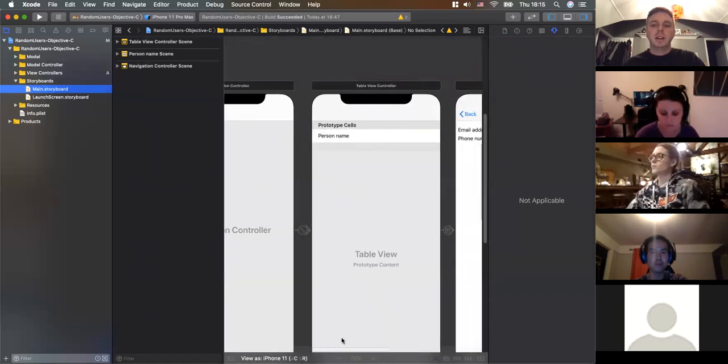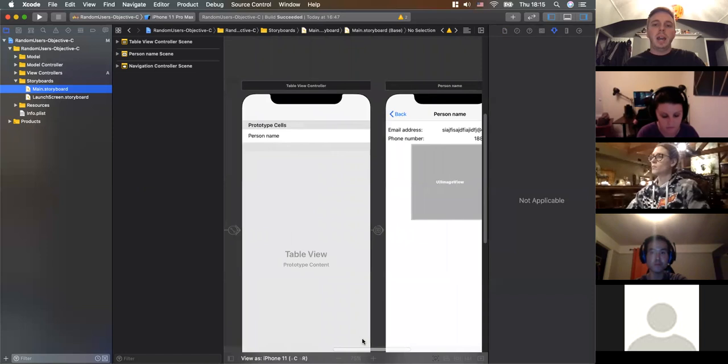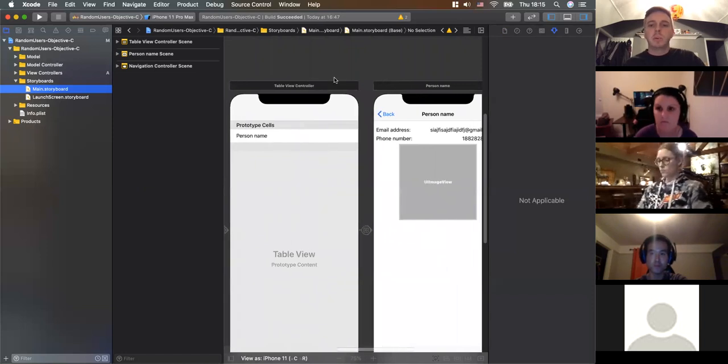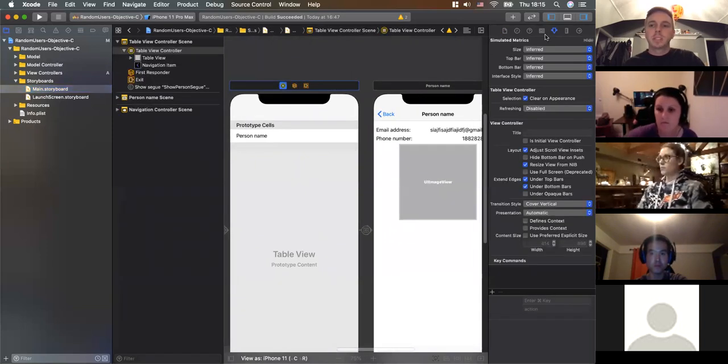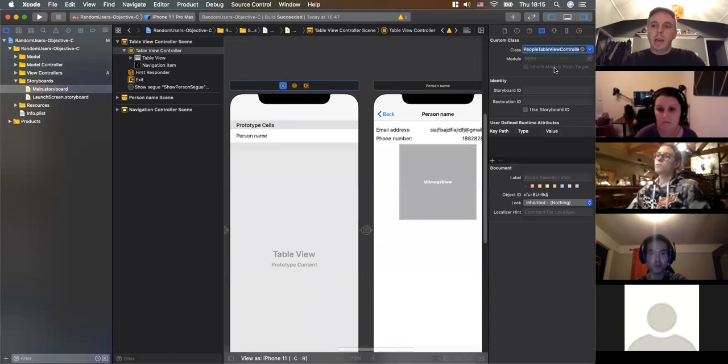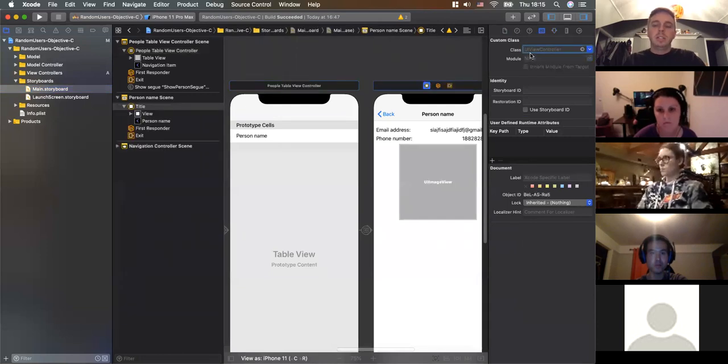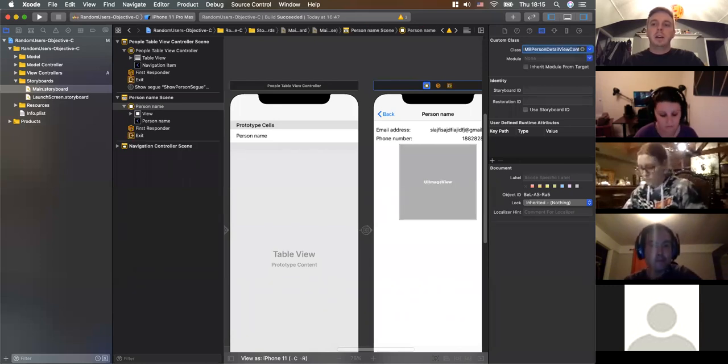Because in the best case scenario, you set up your UI and wire it up, and then you don't have to come back to your storyboard to do any more logic or anything. So table view, we'll go ahead and class MB people table view controller. Same thing with the detail view. So MB person, make sure you type out that person. We don't want to misclass it here. Make sure it's the right class.